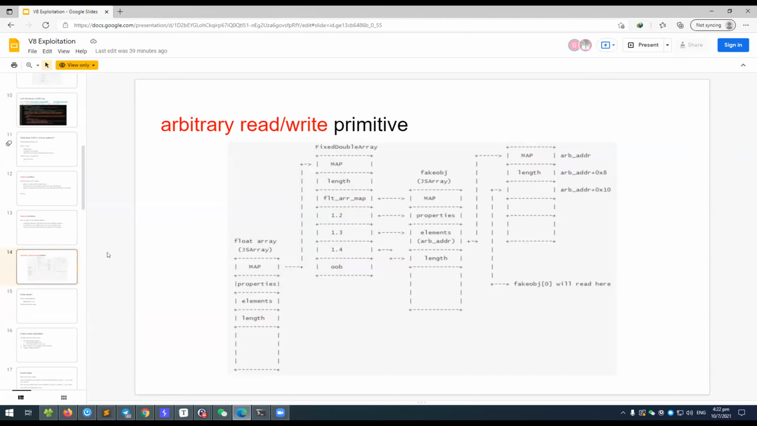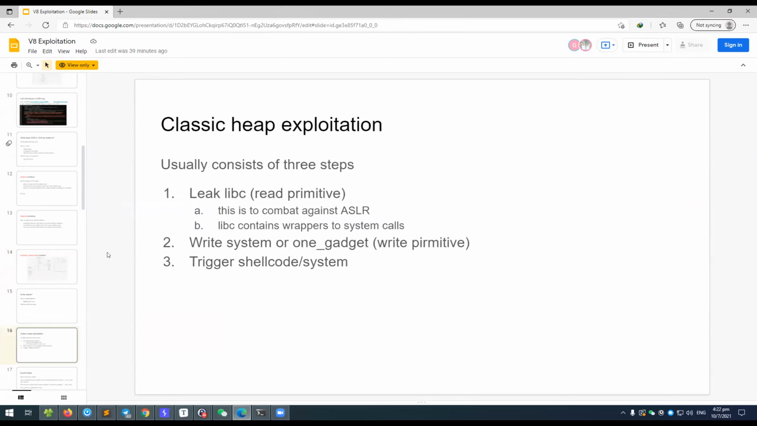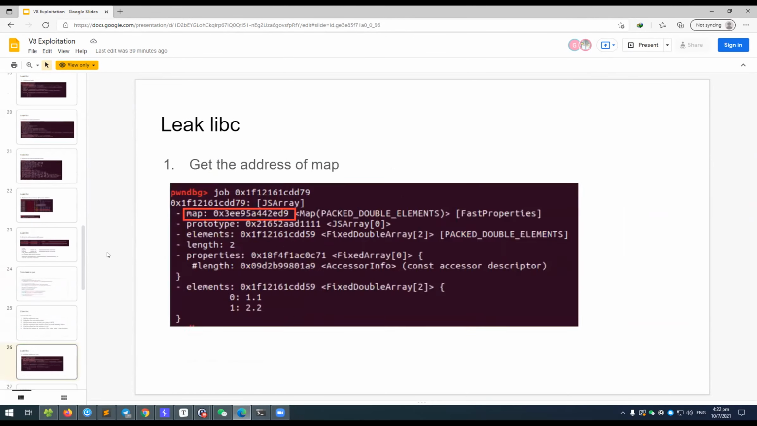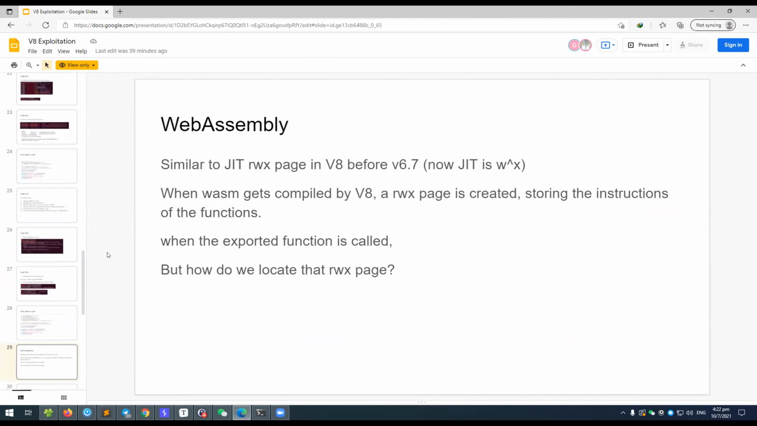Okay, let's talk about WebAssembly. From Guoquan's demo just now, we can see that using classical heap exploitation, there's a lot of work to do because you need to find all kinds of offsets, and across multiple platforms using different libc versions, the offsets are going to be different. So it's very hard to get a very stable exploitation across different platforms.